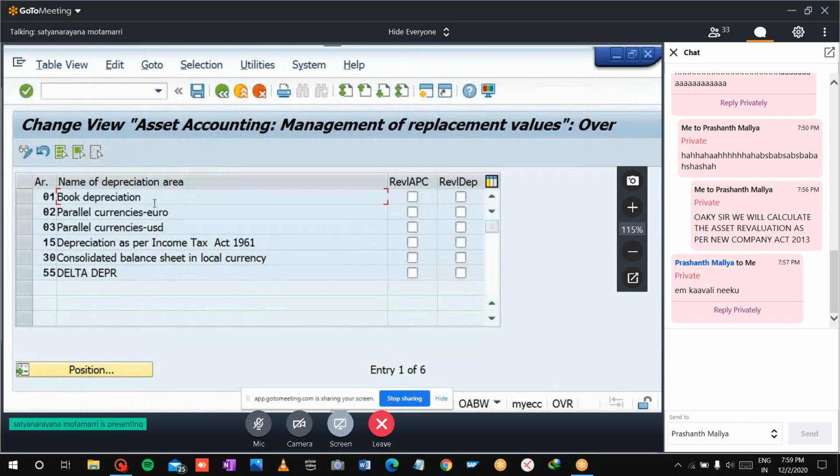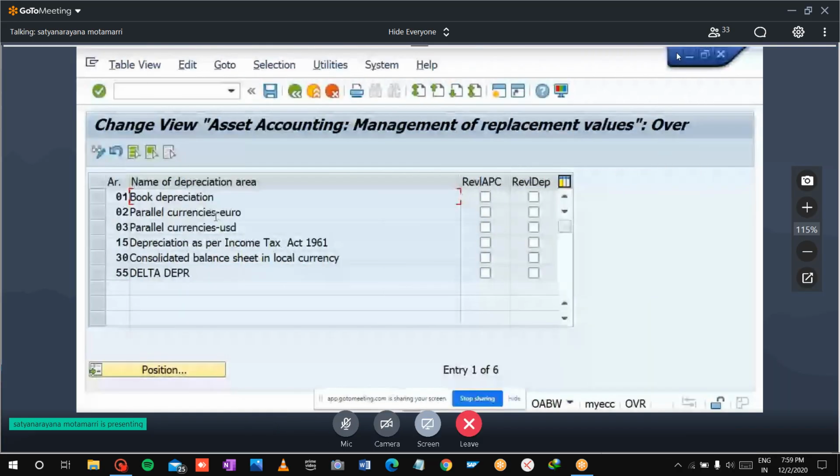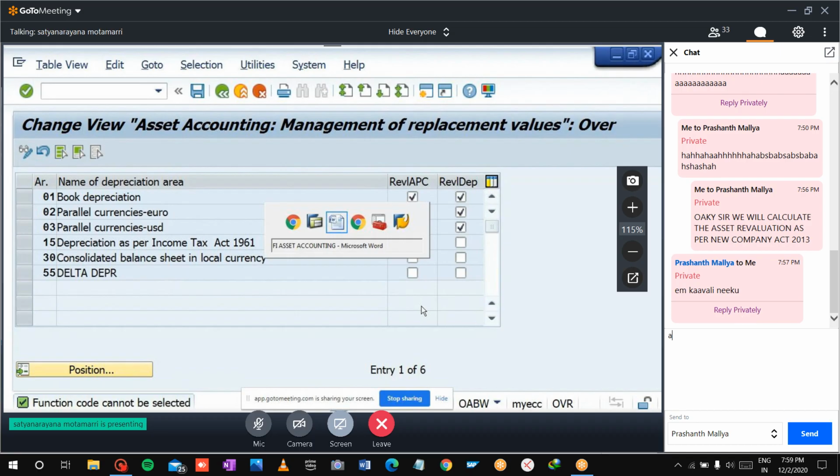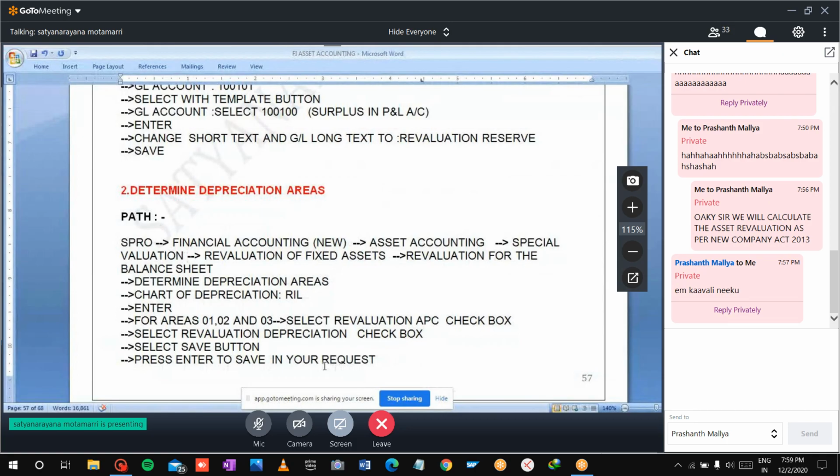Now we want to revalue the assets only for Indian purpose. Only for 03 we are selecting this, parallel, and USD. Parallel USD. Save in your request.